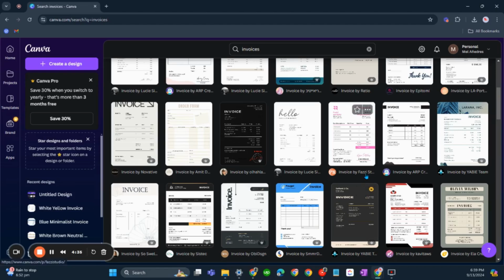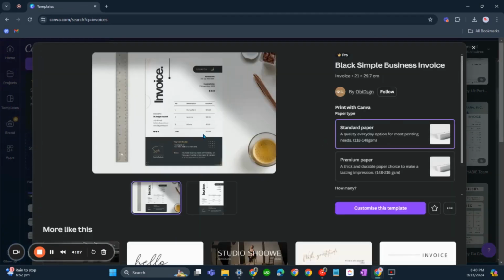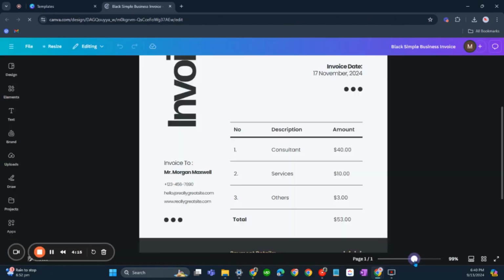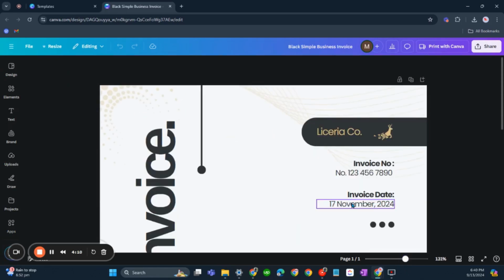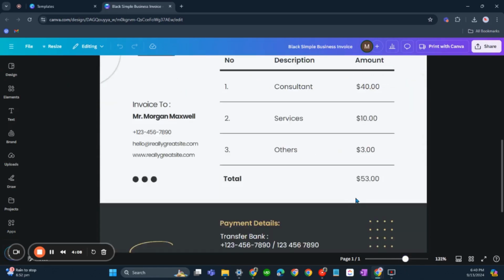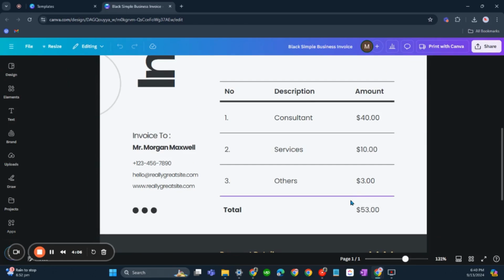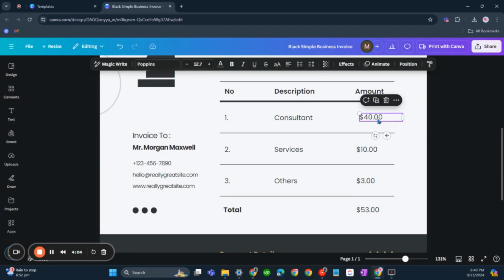Say, for example, we have this gray one here. I think this looks really amazing. Let's customize that template. And once we are there, let's try to drag this slider here to make them bigger. You'll be able to see all the details now. Just a heads up, you have to change these values manually because this is not Excel or Google Sheets. You need to put every detail manually.